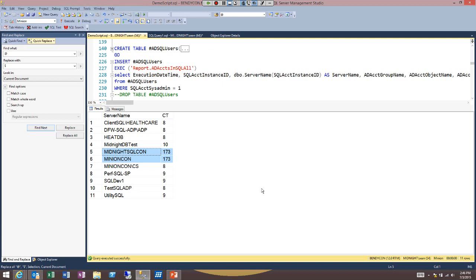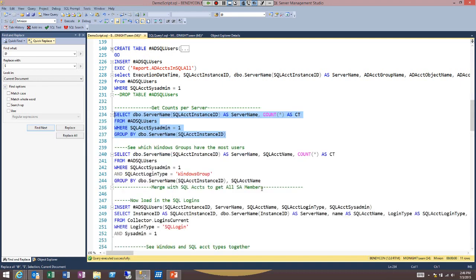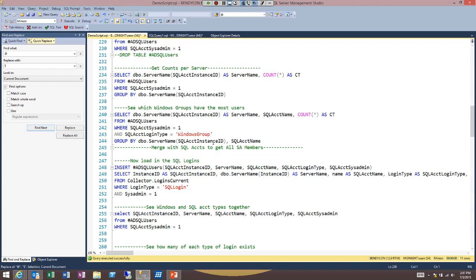Which two of these servers do you think we should start our security audit on? I wonder. There's clearly something really wrong on these two servers. Maybe they're just the most popular. So let's round it to 175. I've got 175 people in SA on these two boxes. Gee, I wonder why things are always going awry on this box. I can't imagine why. We're totally locked down. Look, we've only got this one group in here, right?